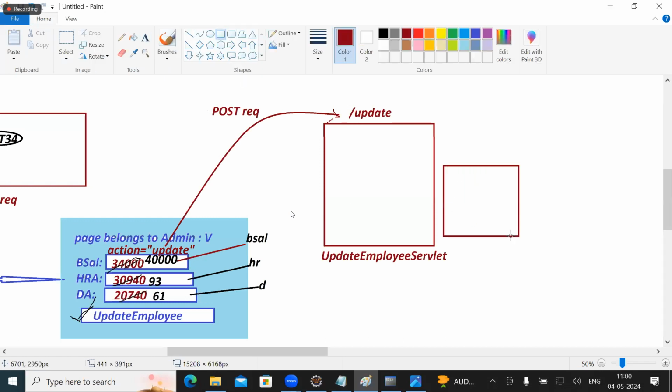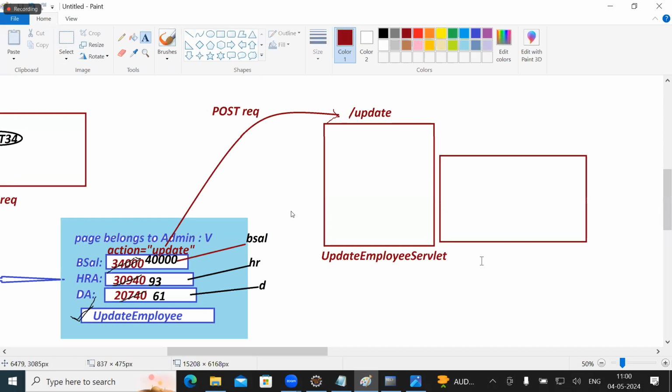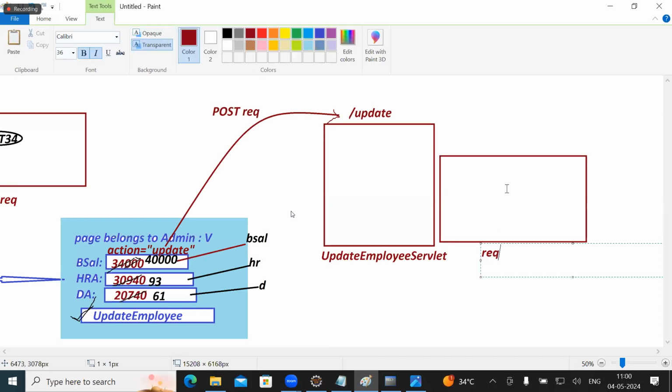Now the data is coming here, data is coming to request. What data is coming now? Sir, BSAL 40,000, HRA is equal to 0.93, DA is equal to 0.61. I'm going to enter.